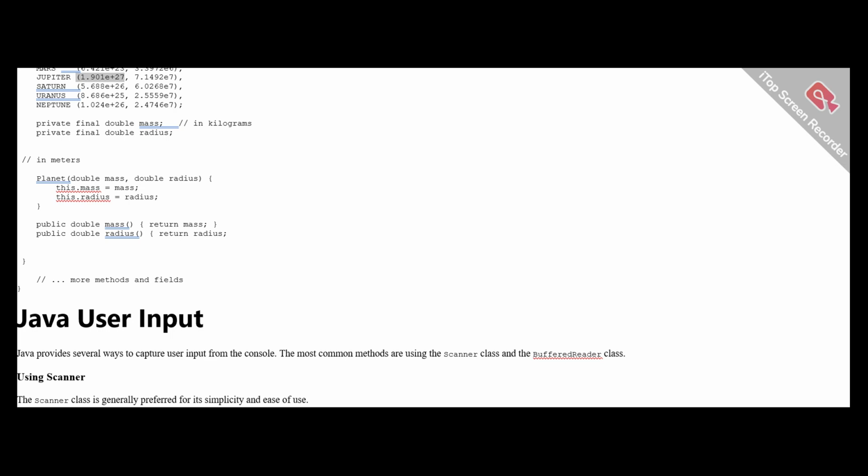JUPITER(1.901e27, 7.1492e7), SATURN(5.688e26, 6.0268e7), URANUS(8.686e25, 2.5559e7), NEPTUNE(1.024e26, 2.4746e7).